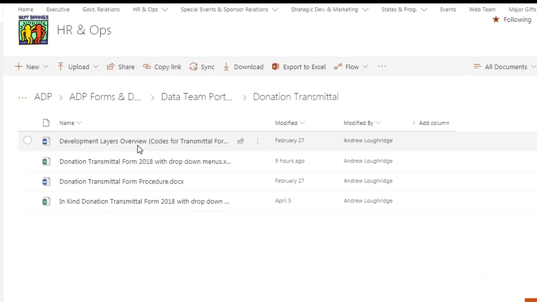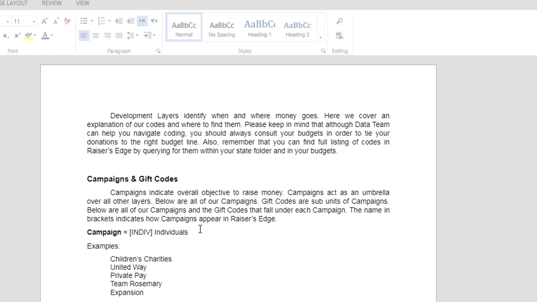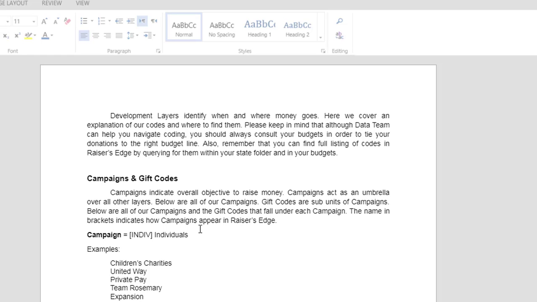Another handy tool is this one that says codes for donation transmittal form. It's great because it kind of explains the codes that you will be using and seeing in the donation transmittal form.